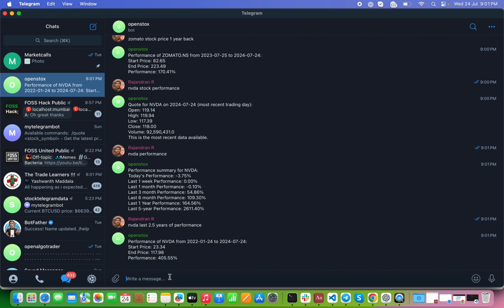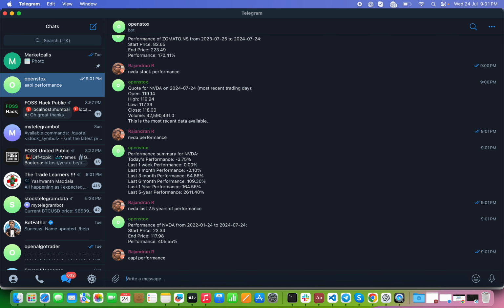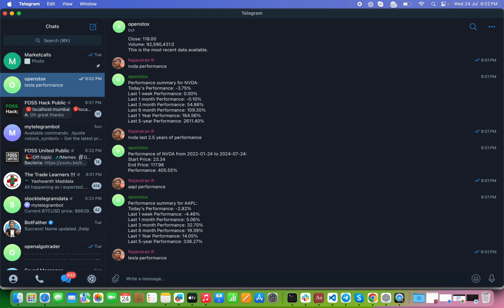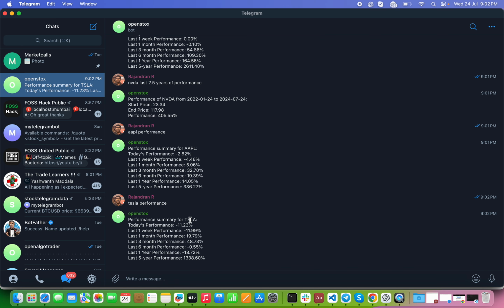Not only that, I can say Apple performance. AAPL is the symbol name, everybody knows that. Or I can mention the company name, like Tesla performance. TSLA is the symbol name, Tesla is the company name. So I can mention the company name, and it will automatically get the symbol. That is done by the Groq tool use model, and it does that very intelligently and even faster.